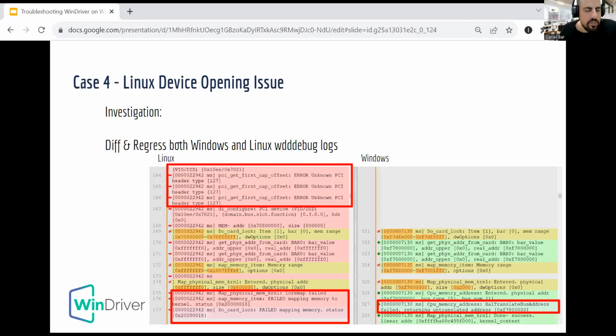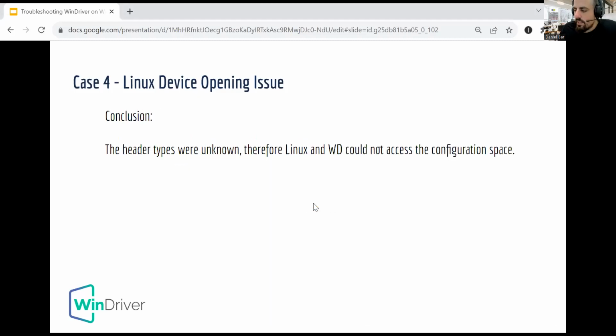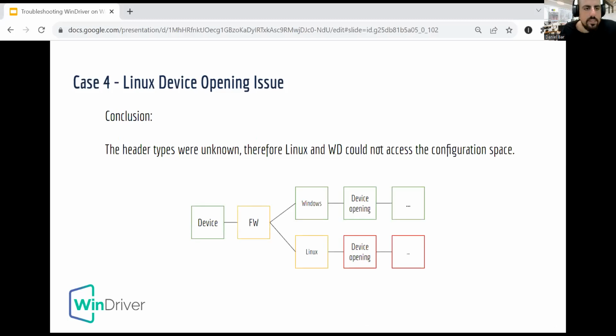So there was an issue with Windows as well, but due to a fallback, the operation was not stopped. The device kept functioning. So what we understand now is that the header types were unknown, and therefore both Linux and WinDriver could not access the configuration space. So the problem was not on Linux, it was on the firmware. Okay, the configuration space wasn't set right.